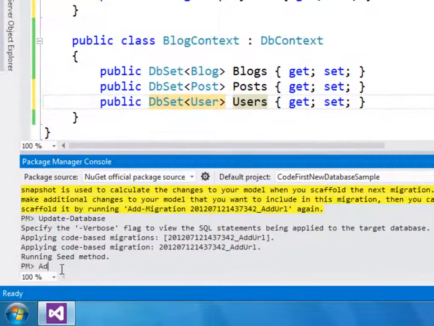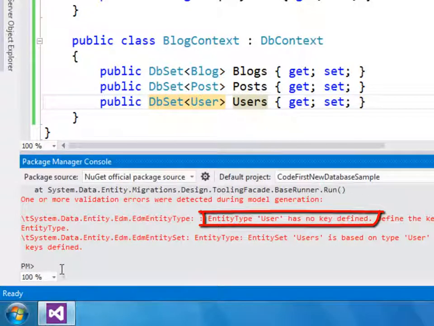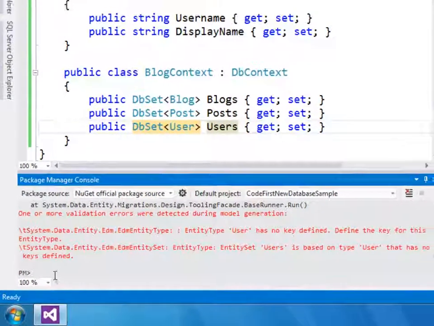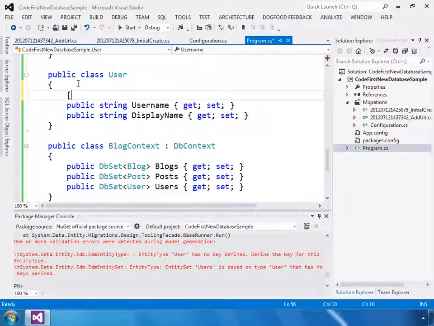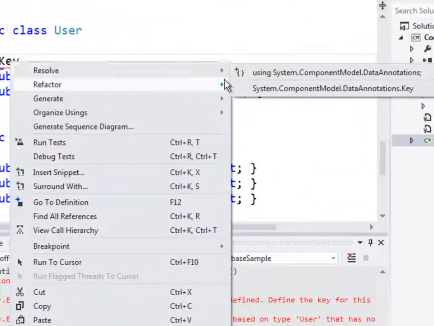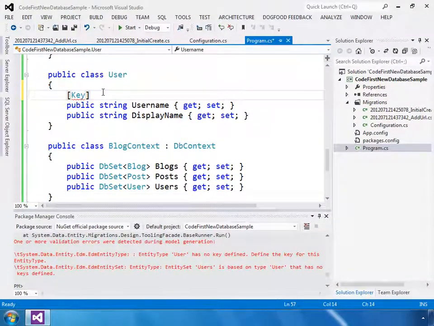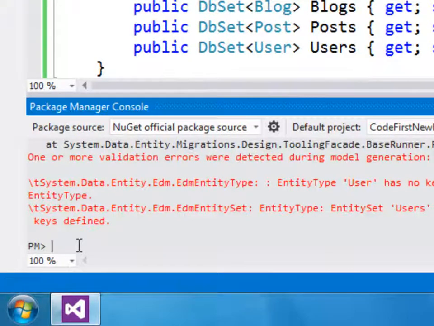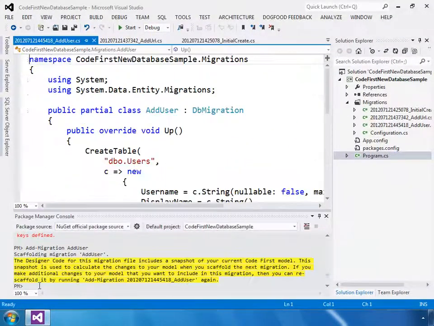With this done, if I go ahead and run add migrations, you'll see I get an exception because CodeFirst can't work out which property should be the primary key for our user. Now, using data annotations, I can rectify this by adding the key annotation to the username property. You'll see that the annotations are defined in the system.componentModel.dataAnnotations namespace, so I need to add a using for that. With that done, I can go ahead and rerun the add migration command, and this time an add user migration is successfully added to the project.